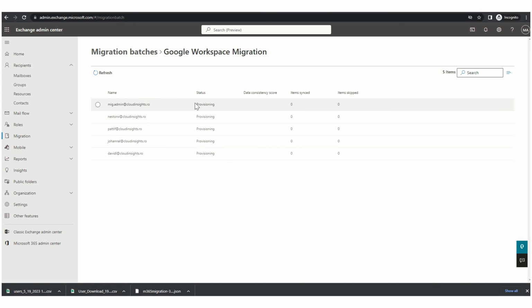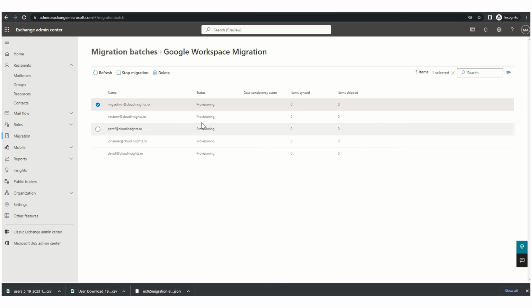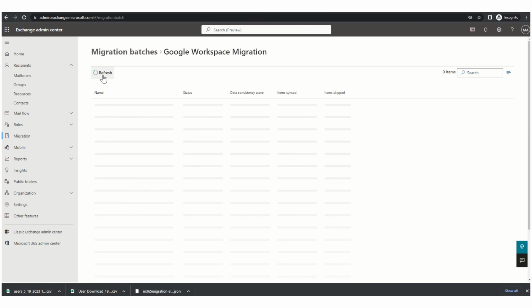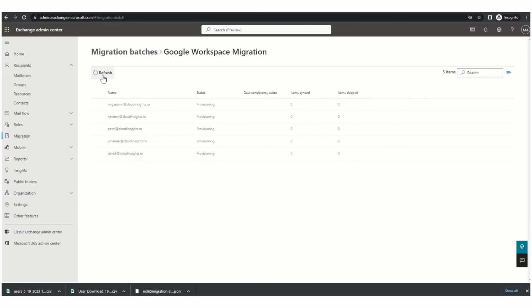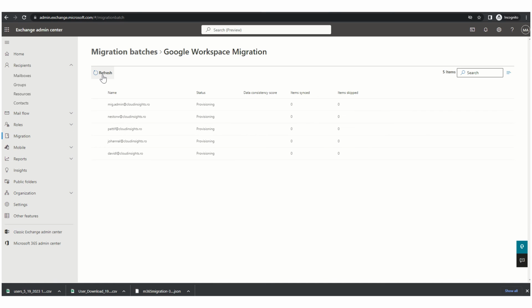Oh, okay. So at first it's going to validate. After validating, it will then provision. Yeah, sorry. So the first thing is to validate. After validating, it will then provision. So you have to always refresh from here, and then wait for it. So I'm going to just pause this video, and then we'll come back right after the migration is completed.